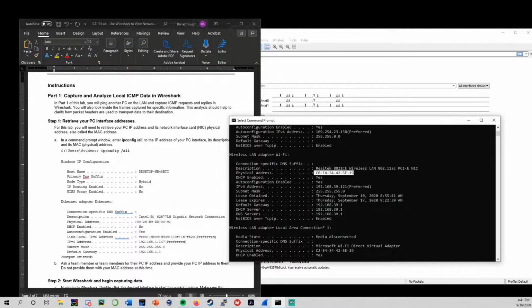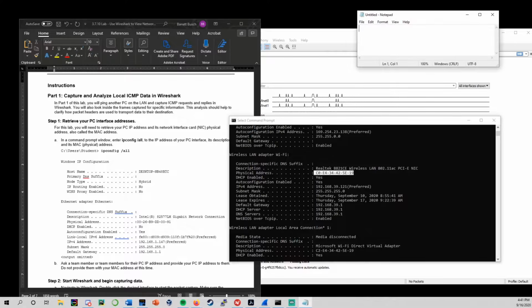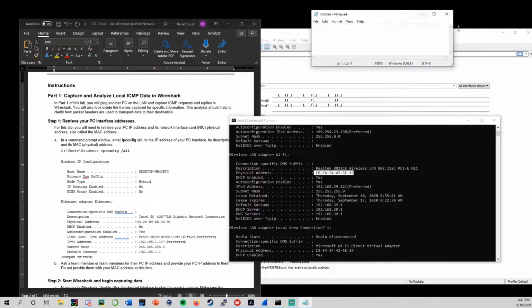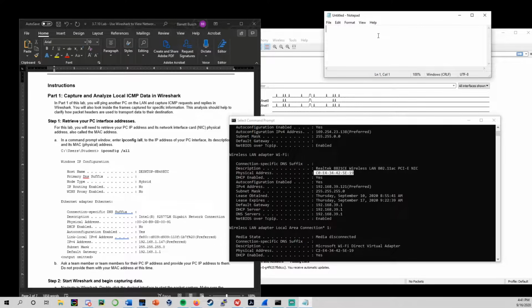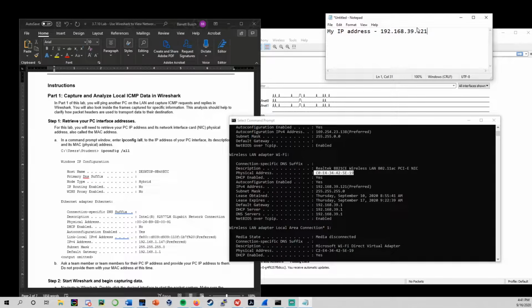And what I'll do, and I would recommend you do it as well, I'm just going to pull up Notepad. And I'm gonna note these down. So I'm gonna say, okay, my IP address is 192.168.39.121. So now this 192 address, this is a private IP address. Other private IP addresses you may see begin with 10, and then others also begin with 172.